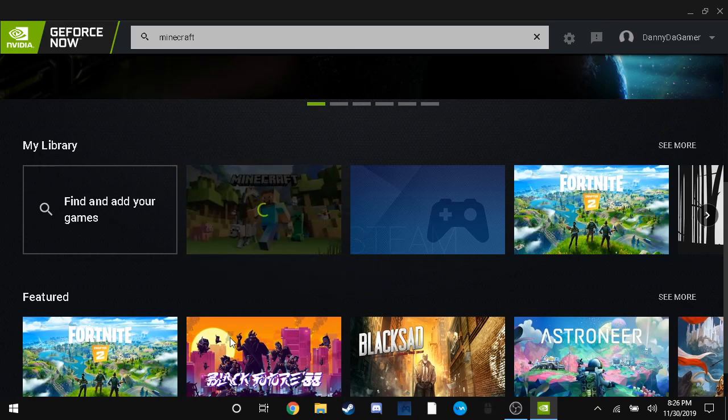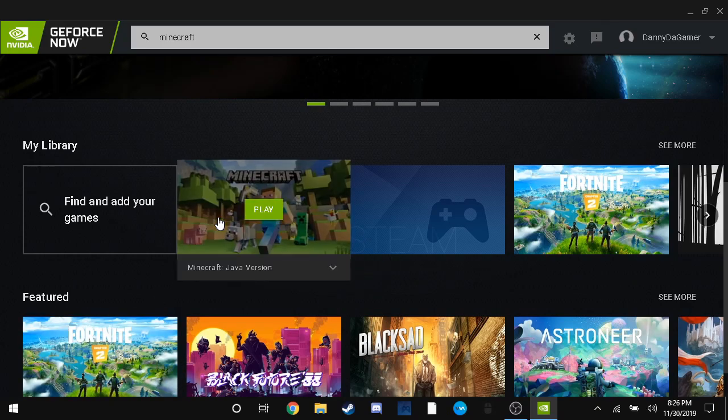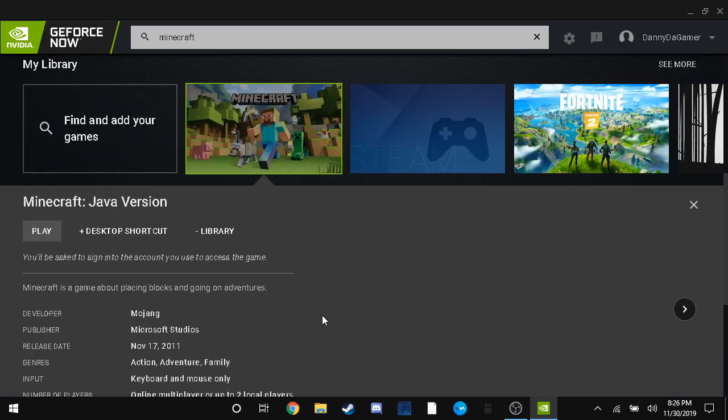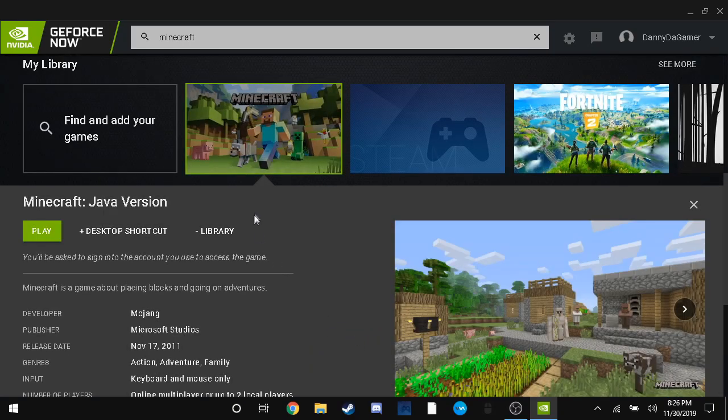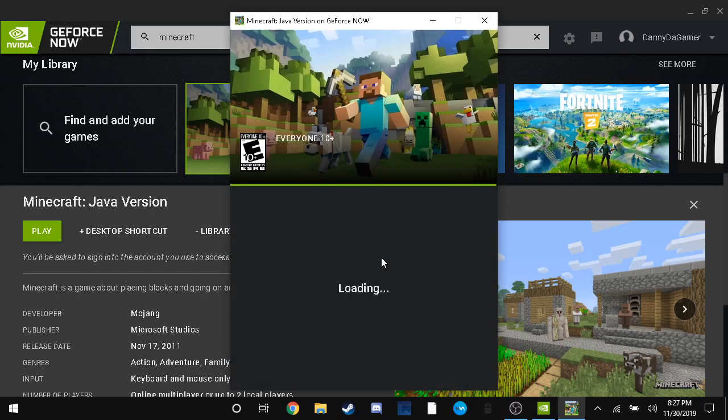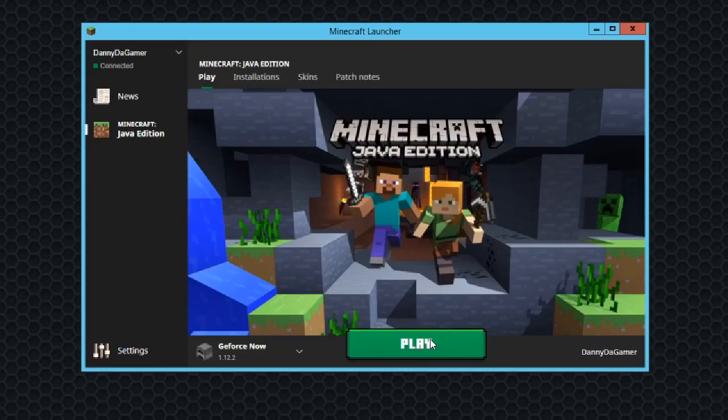Right here, click play, and then it should start launching. So yeah, make sure you're launching the Minecraft Java Edition. As you can see, it's launching now. All right, so now give it a moment while it loads up. All right, guys. So once Minecraft has launched fully.